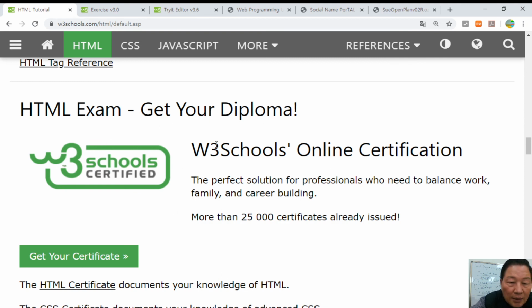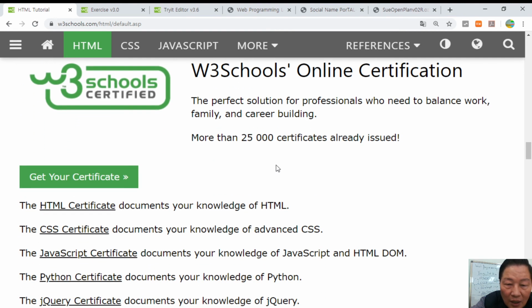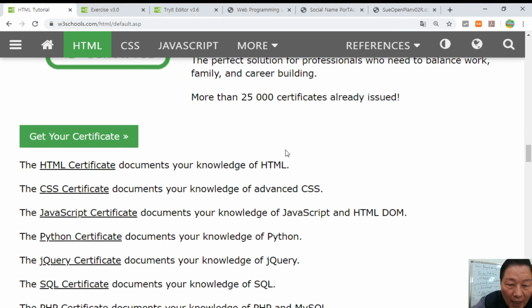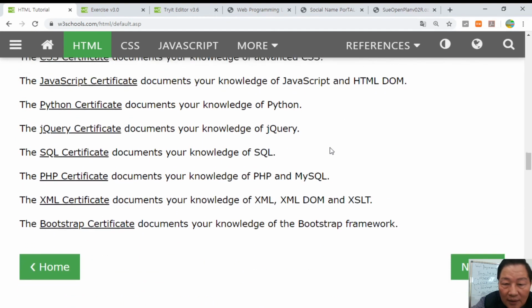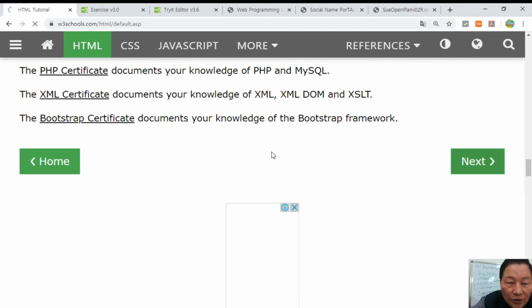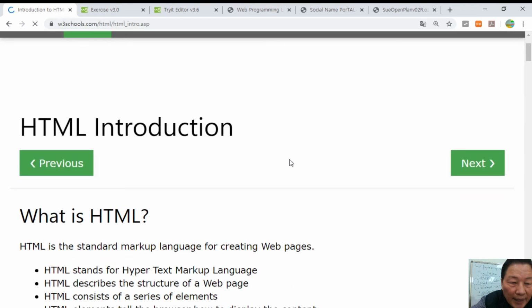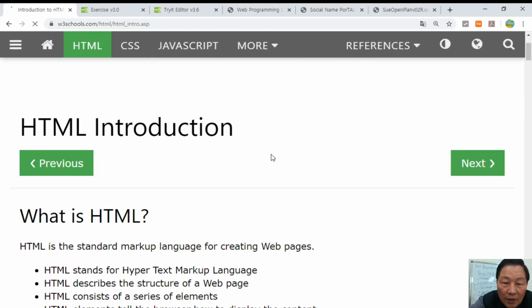Those references are provided. You don't need to worry about this part. This is for their main business to make some money after providing this diploma, HTML exam, and to get this online certification you should pay, and you don't need it at all. And you can click this one, then we can go to the next chapter.